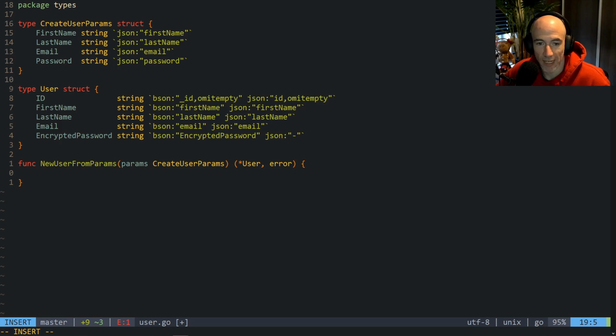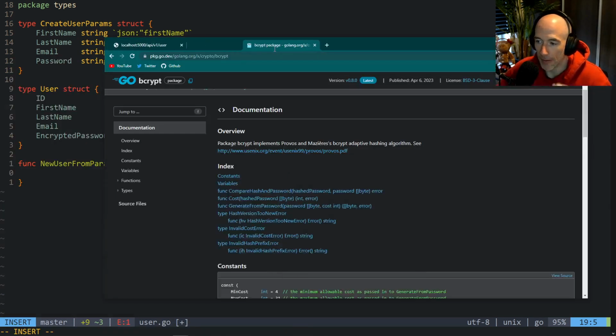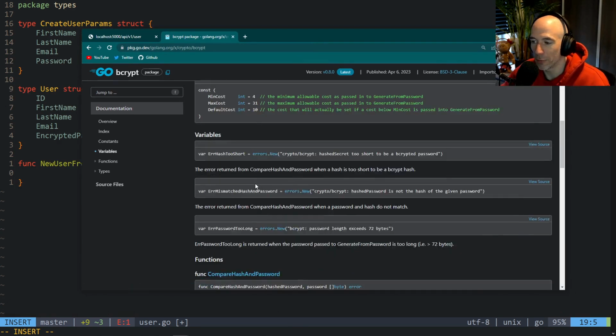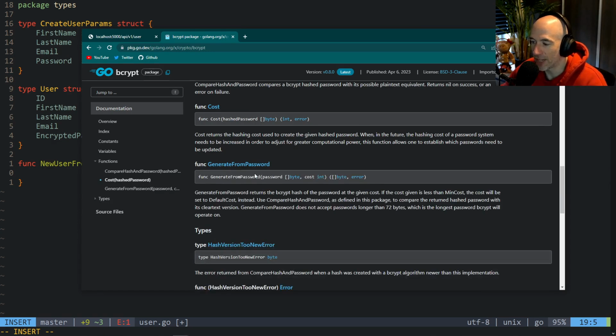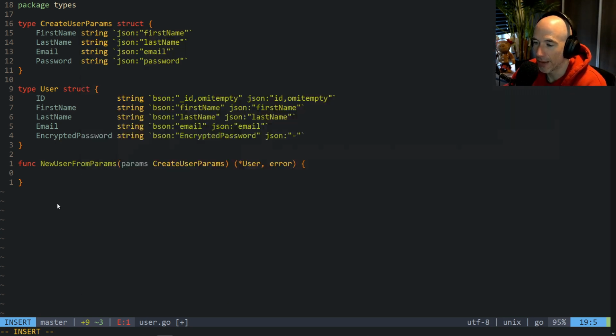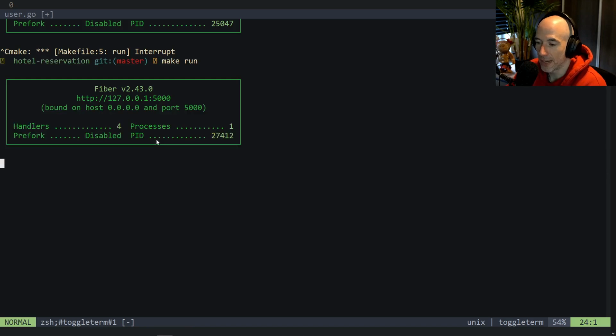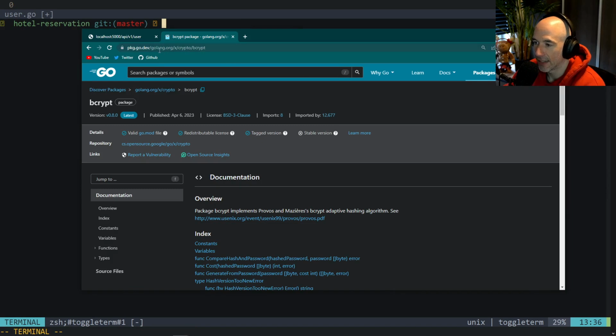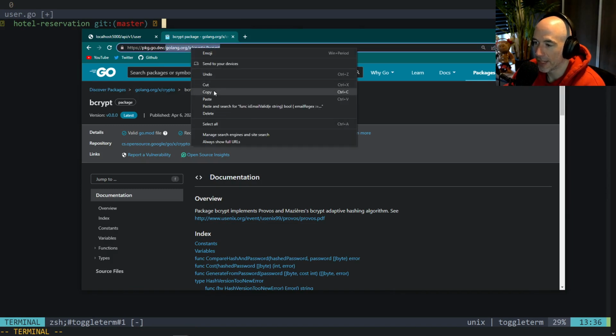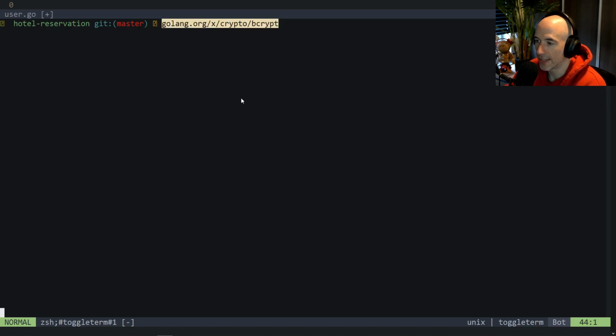We are going to use bcrypt. Let me quickly search that up. So we're going to have this package here, which is a bcrypt package, and it's going to bcrypt our password, right? And we need this function compare. Is that what we need? Generate from password. That's what we need, and it takes in a bytes password, and a cost is basically how secure you want to make it, right? So how to install bcrypt? We're going to copy this thing here, paste that in.